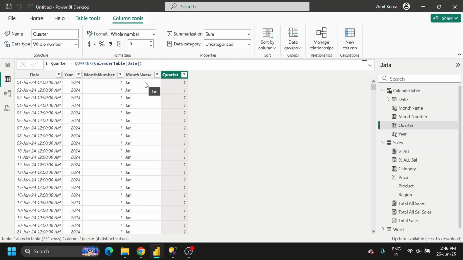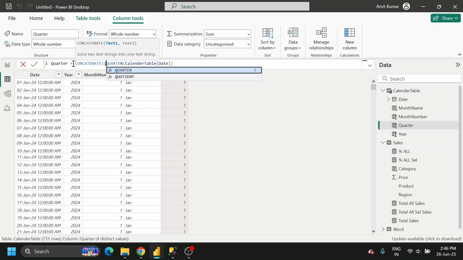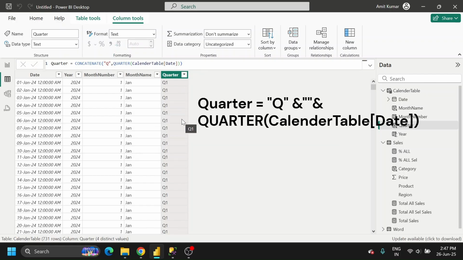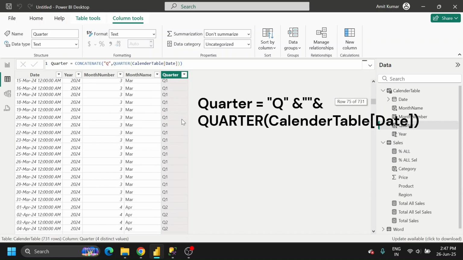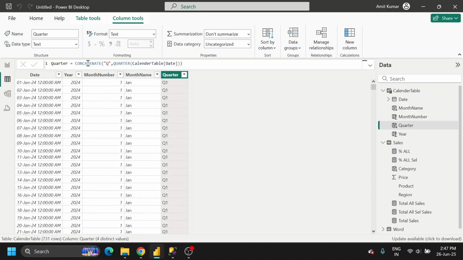So what I'll do is I'll just concatenate. So I'll say concatenate Q. We have one function, concatenate. I'll say Q comma this. Let's see, yeah, we got Q1, and whenever the month will be 4, we have Q2 here. Okay, so you also understood how we can use the concatenate function in DAX. Fine.